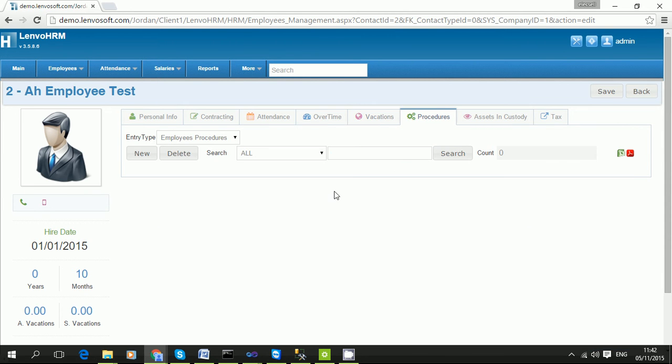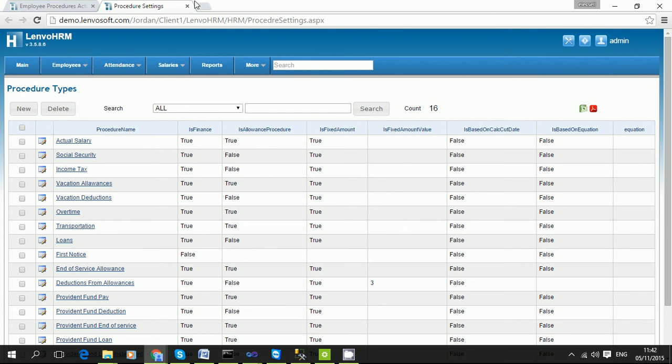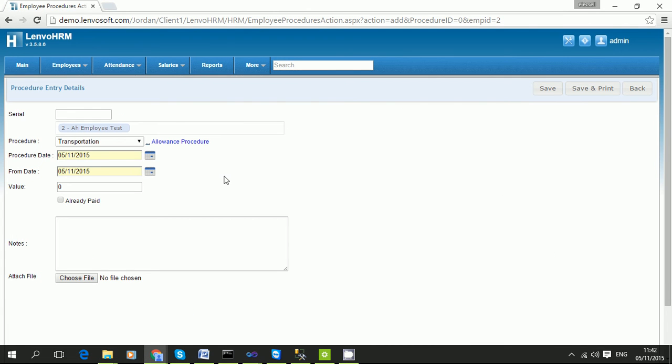In the procedures, over here I would add different types of procedures, either financial or administrative procedures. We'll start by adding a new procedure. The system will show if it's an allowance or a deduction. Again, the types of procedures could be modified by clicking over here, going to the screen of the procedures. You can add different types of procedures.